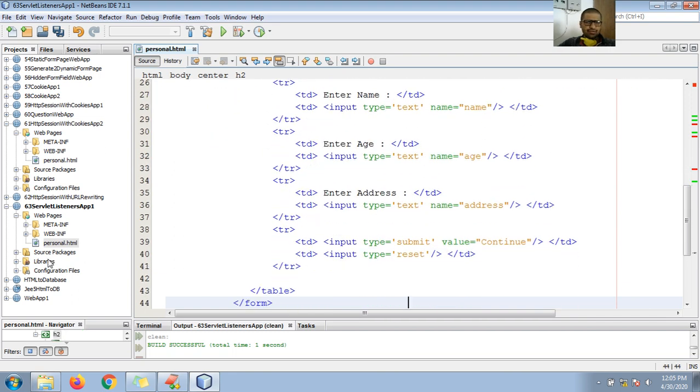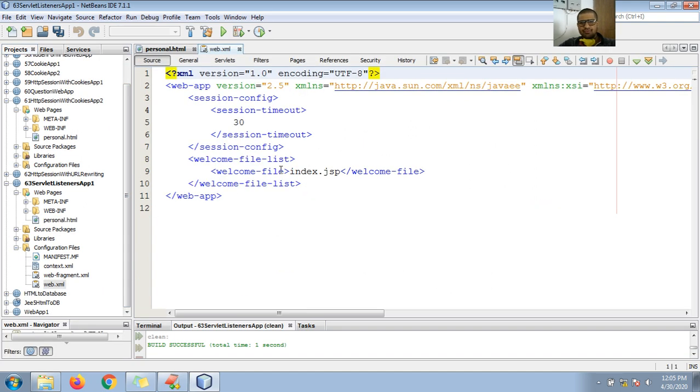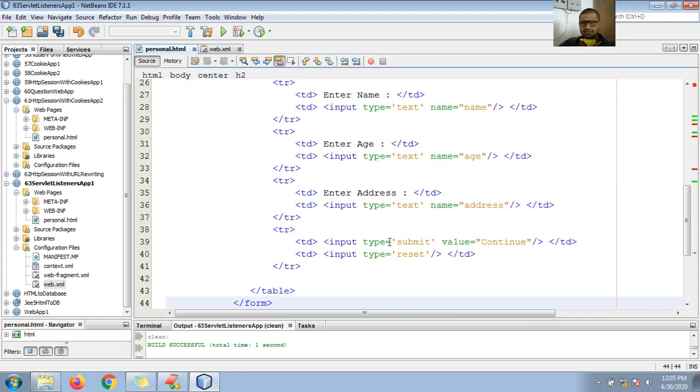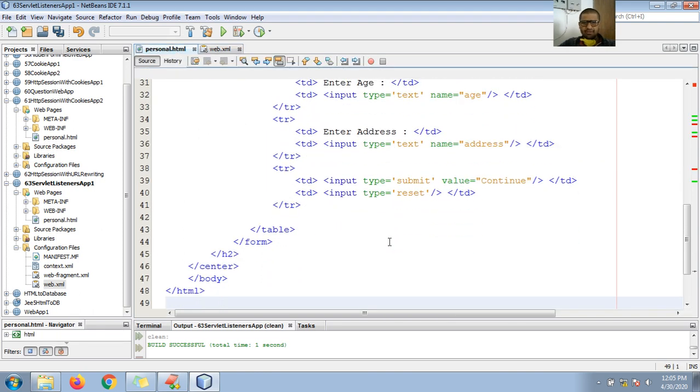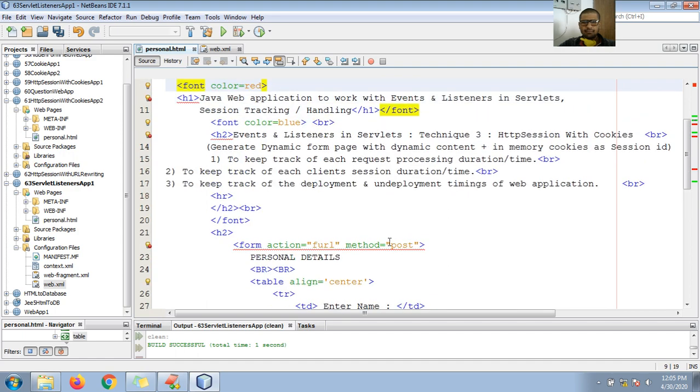Okay guys, so you'll find here web.xml file. So scroll down on this web.xml file. Let me change the welcome file name from index.jsp to personal.html. Okay, fine. Okay boss, fine. So this is my web page. Okay guys, so I did copy the code.